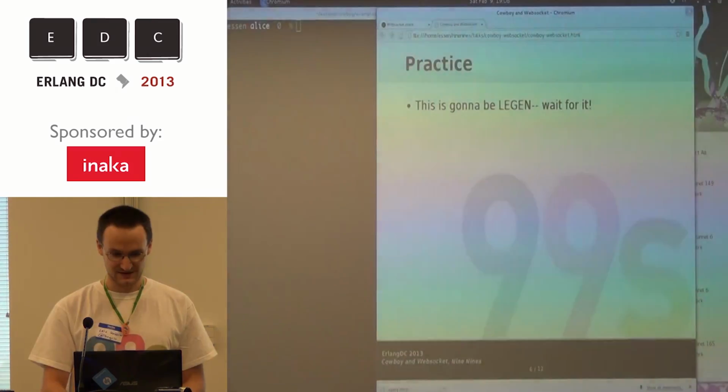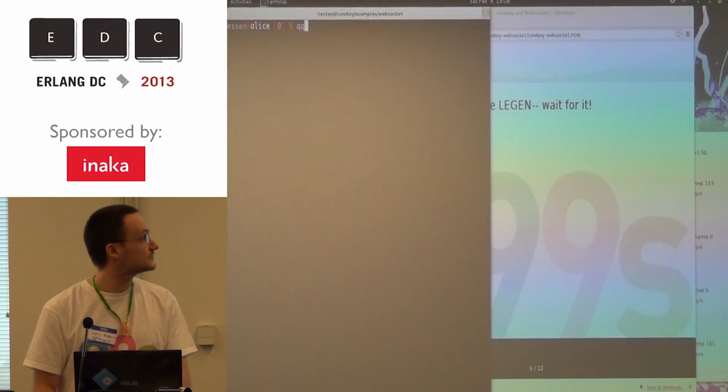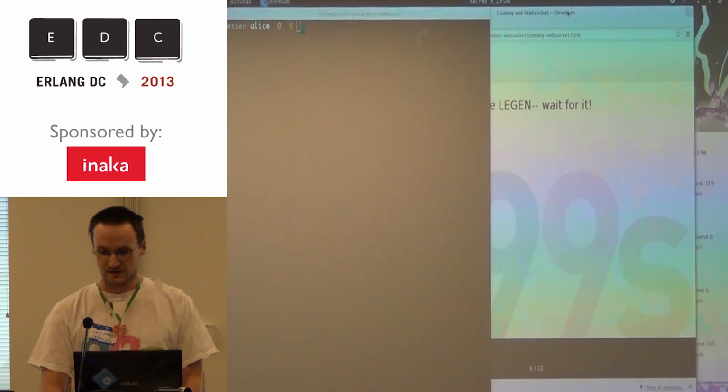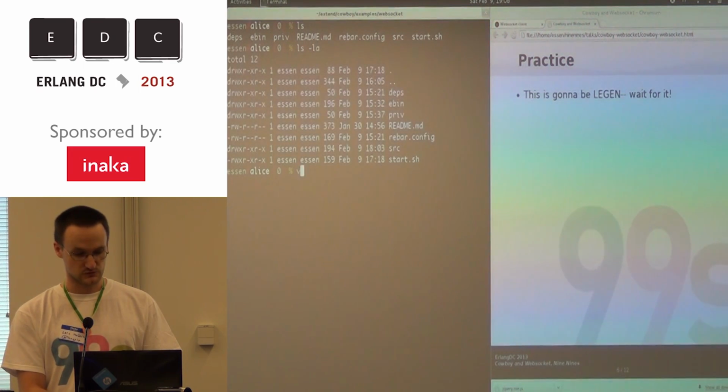Okay. Can you see? Oh yeah. Okay. So I'll be starting with the Cowboy WebSocket example, which is just a few files.